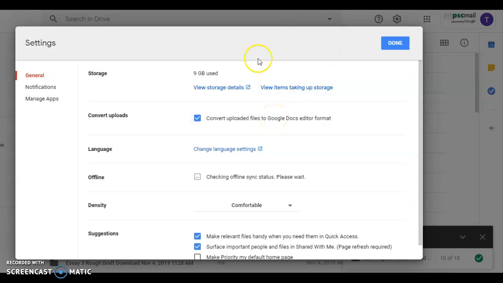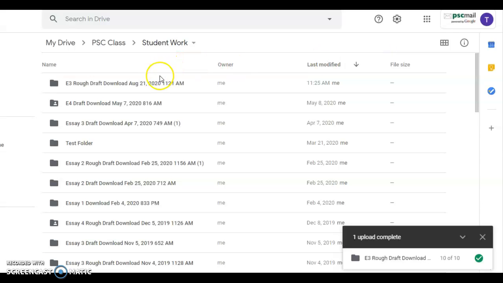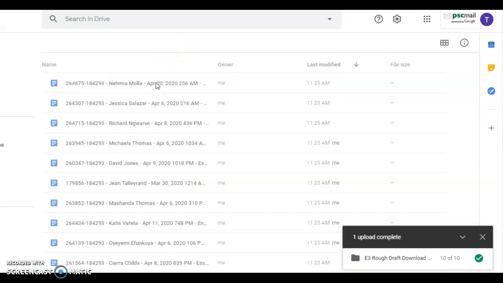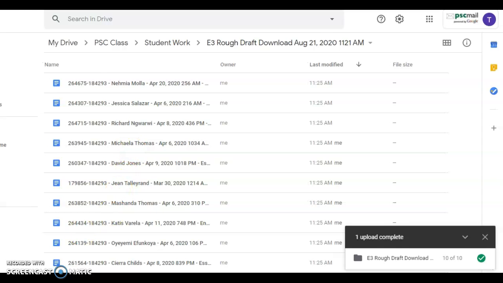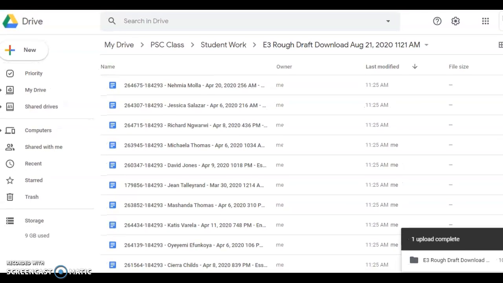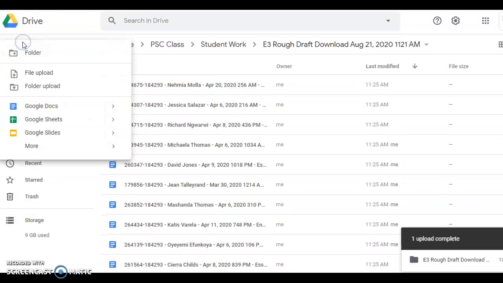So right here, if you go to settings, there'll be a thing in here to convert uploads to Google Docs format, and that's really critical here. So make sure that is turned on before you do the folder upload. My apologies for getting stuff out of order here. Now here's the folder I just created, and you'll see all the essays that were in Word format are now here in Google Drive format. Okay, so we're now into Docs format.